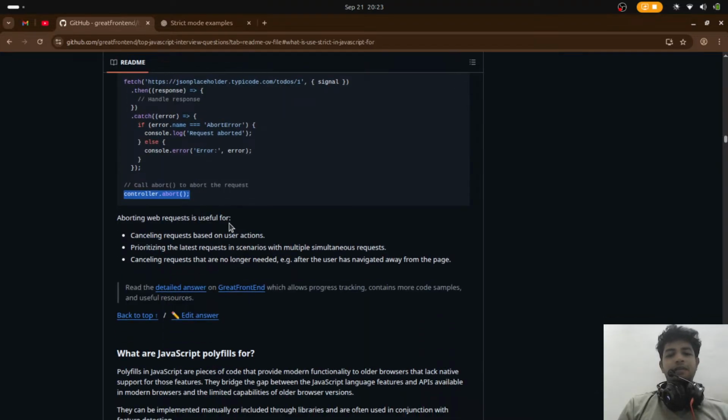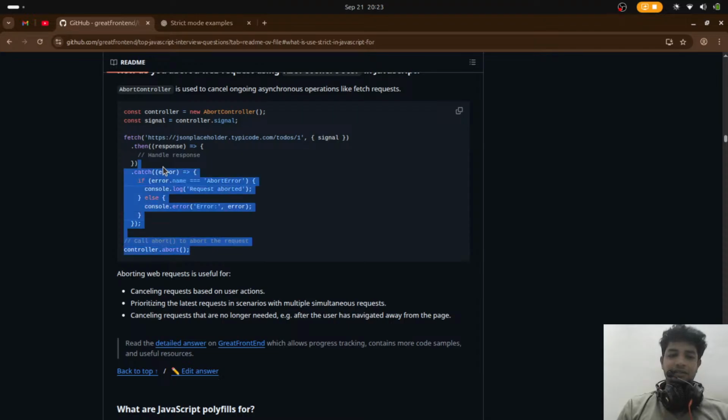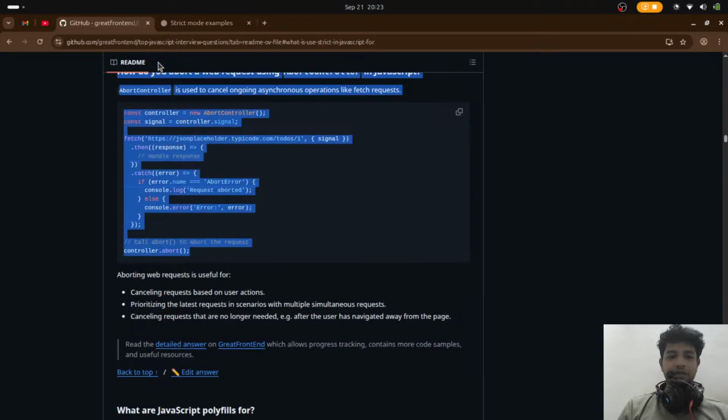So aborting the web request is useful for canceling requests based on user actions. There are multiple user actions, and we don't want to call an API in the background if the user cancels some requests. So at that time, I think the AbortController is useful if you are using fetch. Can it be done with Axios as well? Let's just ask ChatGPT.